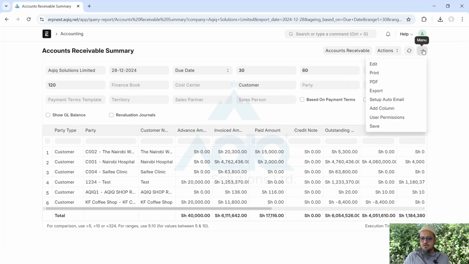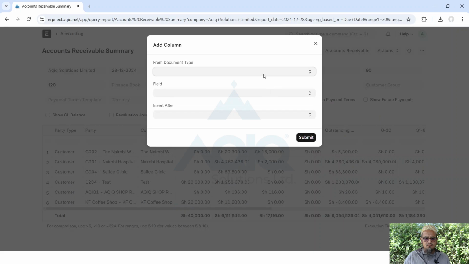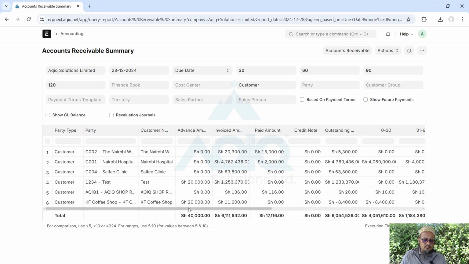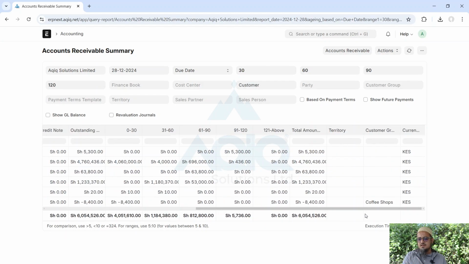Now I can also, from here, add columns. I can select, for example, customer. If I need any field from the customer, I can pick that field from here and add it to my report. And I can choose which location I want to add it at; again, it gives you the location over here. So this is how you customize and add fields or remove fields on the go, on the fly, immediately.